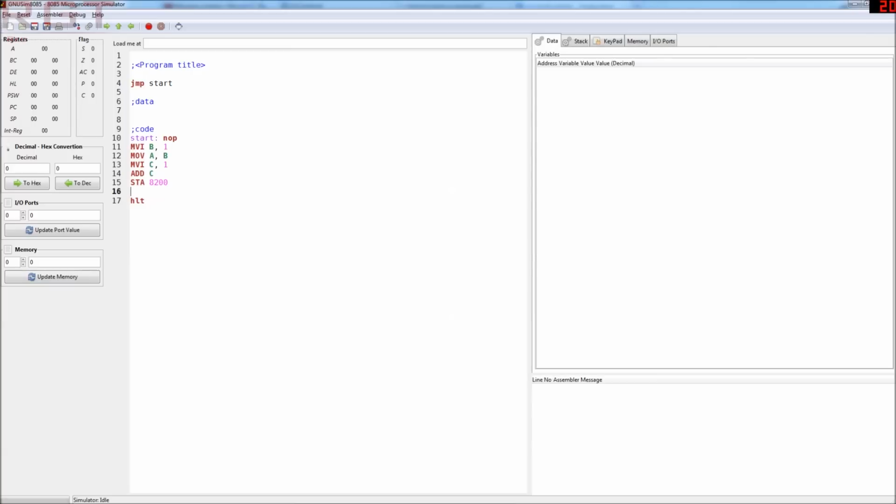I'm putting the number one into the register B of the 8085 processor. I'm then moving the value in B to A. Now, register A on an 8085 processor is what's called the accumulator, so it's used for addition. And then into register C, I'm placing another one. And then I'm adding C to whatever's in the accumulator. So the result obviously will be 2, and I'm storing that value at memory location 8200.